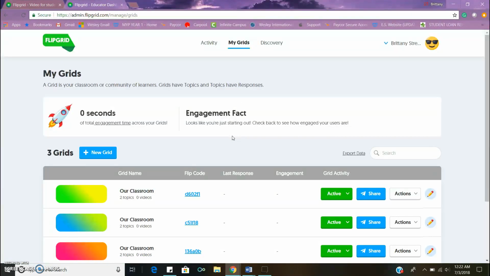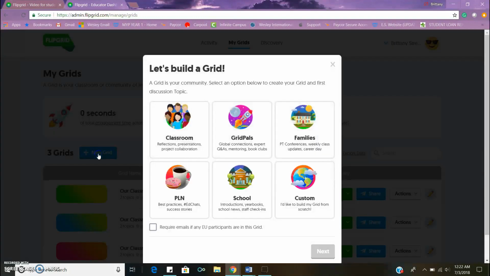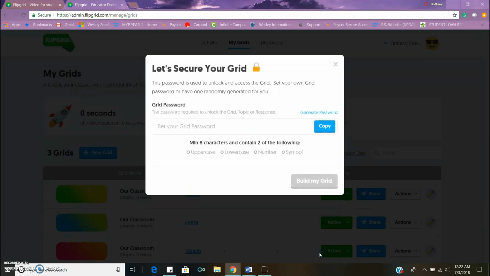And I have developed a few examples, but I'm going to create a new grid for this screencast today. We're going to be developing this for the classroom. So we're going to press classroom and then next. I need to set up a password.